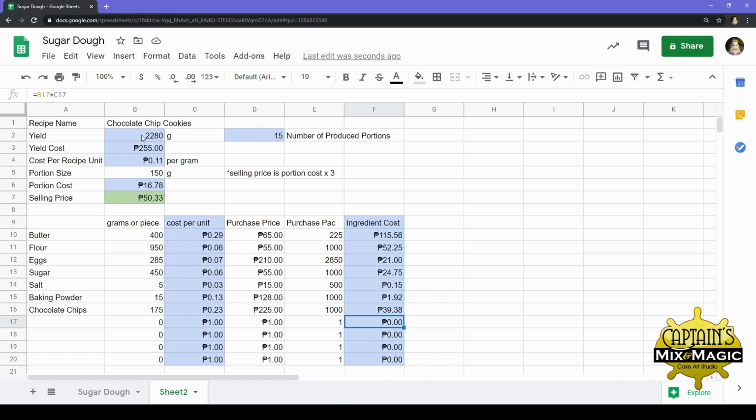Makikita nyo, iba na yung recipe yield. Yan. Iba na rin yung yield cost. Yan. Cost per recipe unit. Na iba. Kasi, iba yung value na nandito. Okay, so that's, again, 225 divided by 2,280. Okay, that's yield cost divided by the yield.